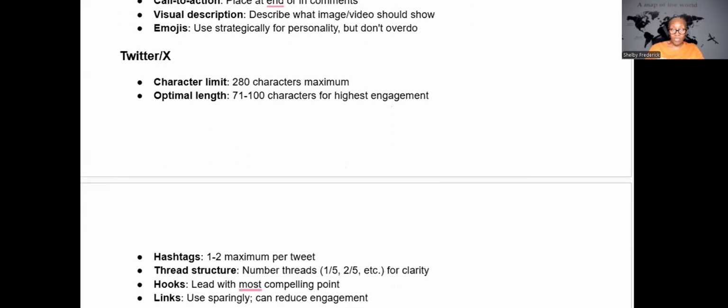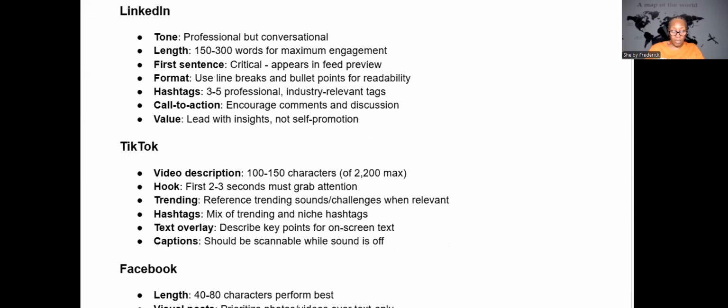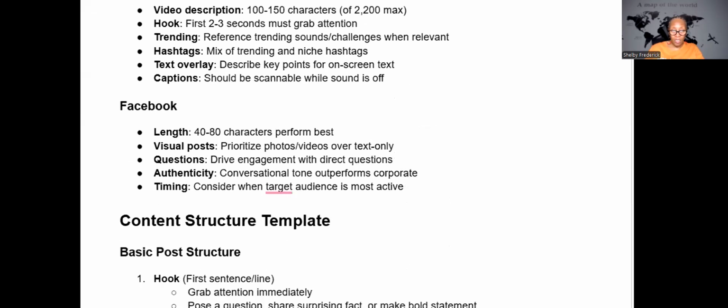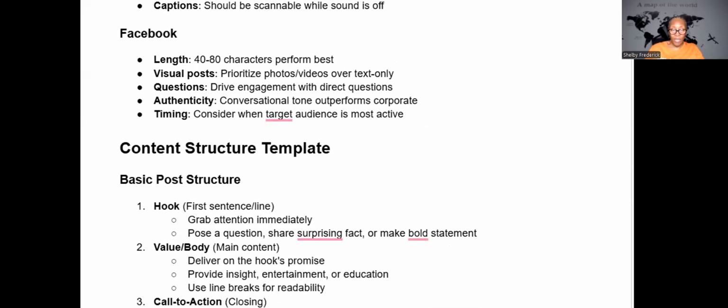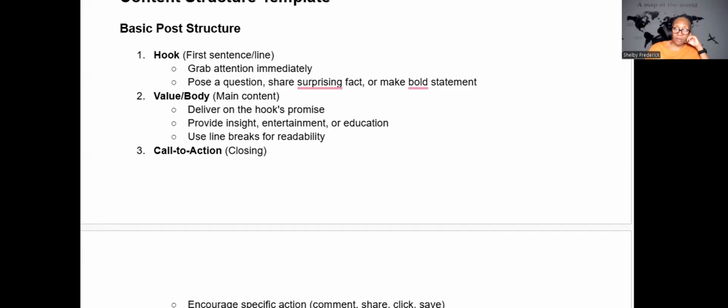So, Instagram, Twitter, I don't use Twitter, LinkedIn, TikTok, Facebook. And then you want to go into the content structure template. So you can give it a template as well. What is your basic post structure? You can give it all of that.